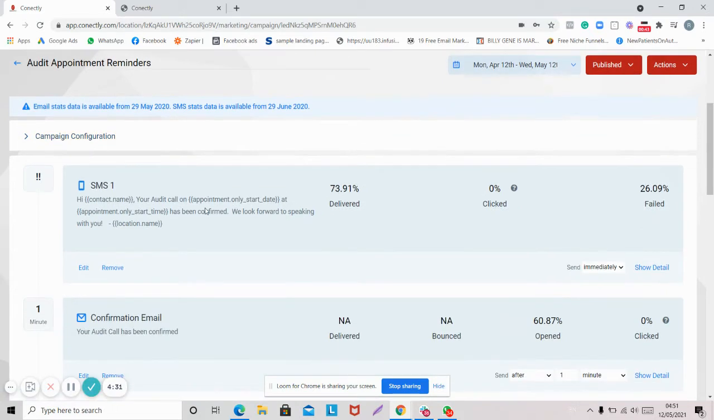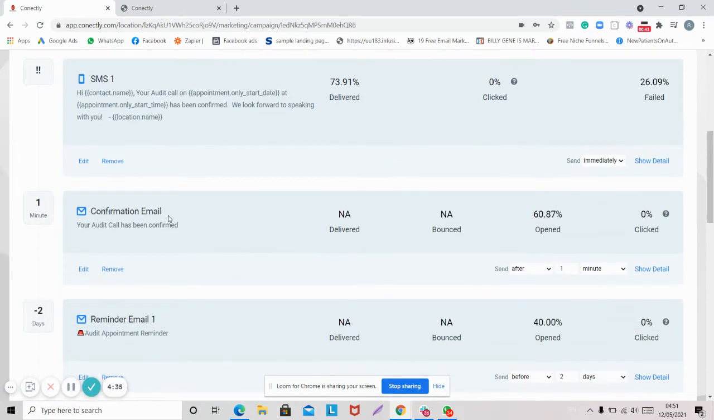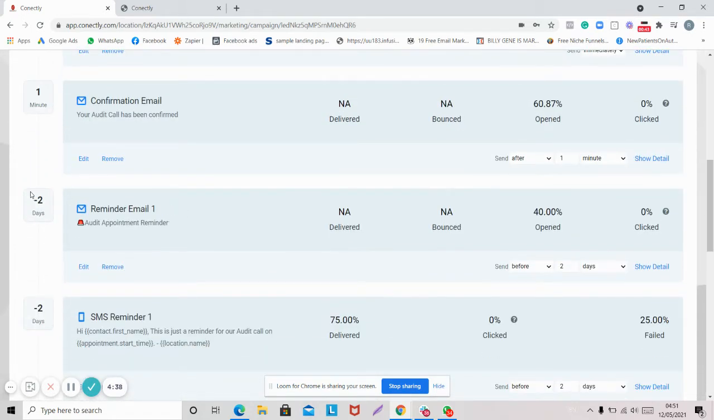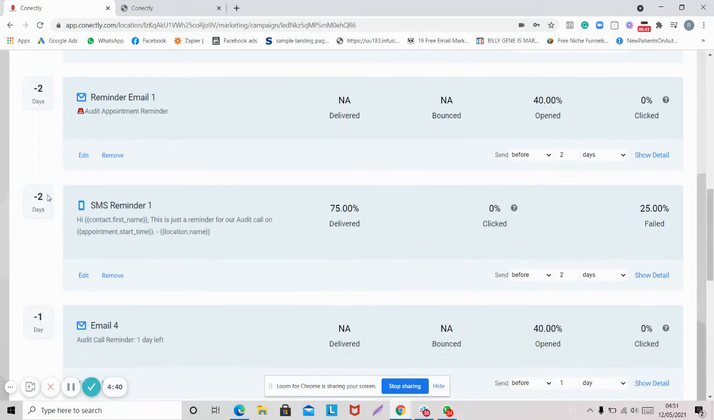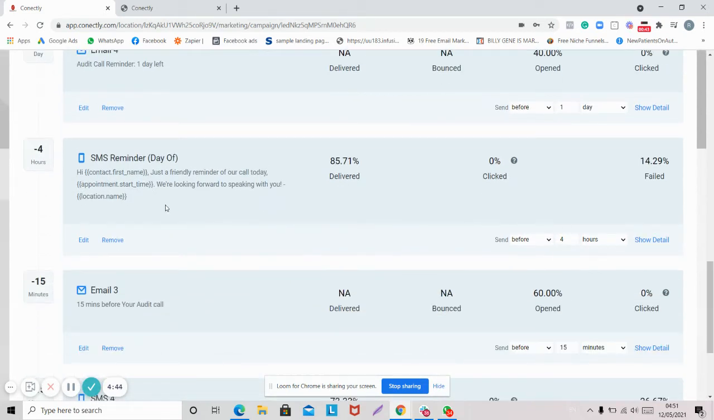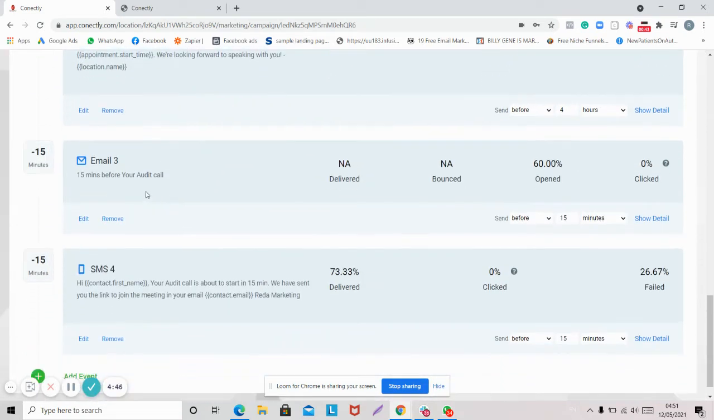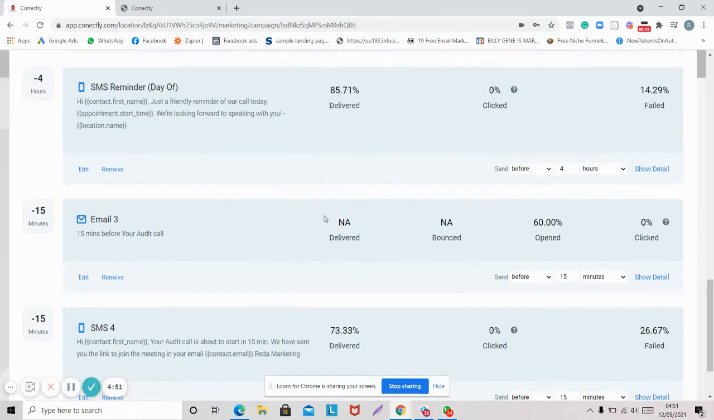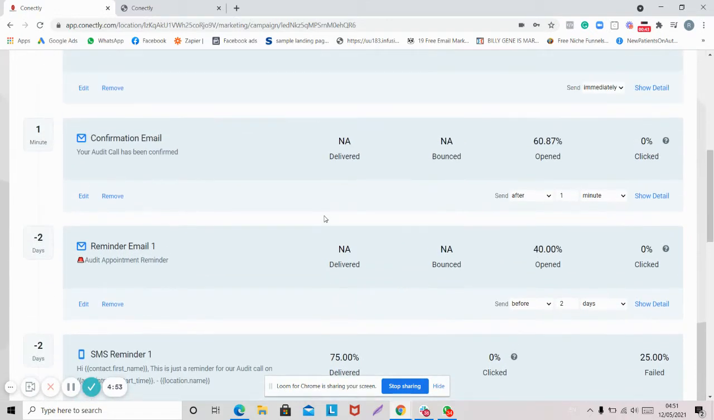So here we go. Basically, he's going to receive an SMS immediately. Then he's going to receive an email after 1 minute. Then 2 days before the appointment, a reminder again, a text. 1 day before, another text, and 4 hours before, another text. Finally, 15 minutes before, he's going to receive another text and an email to remind him about our appointment. Okay, and I can customize this as I wish.